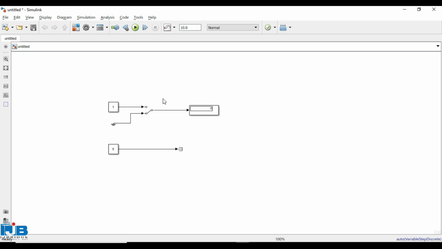Similarly, if there are multiple inputs present, and you don't want the input to be used now, you can simply ground the input. So this was the use of ground block, Terminator block and manual switch block.